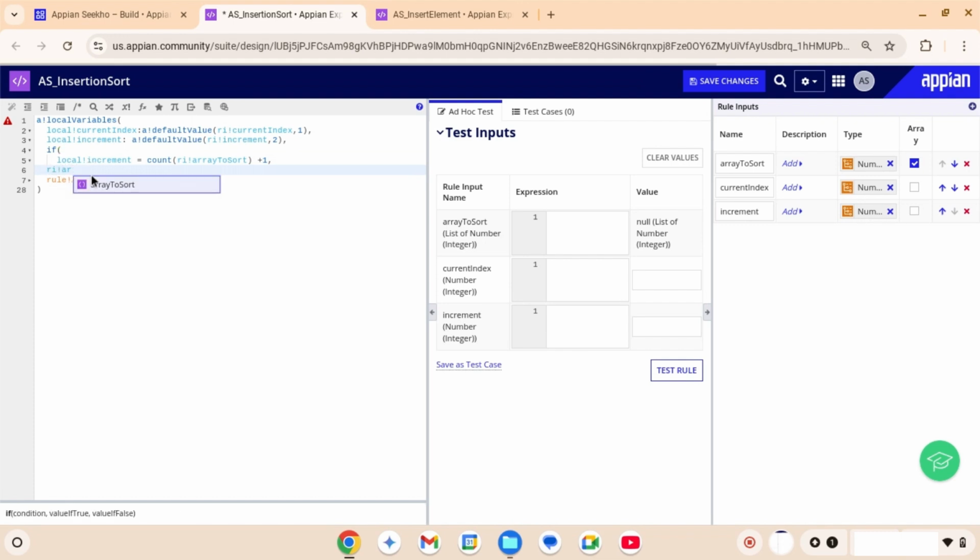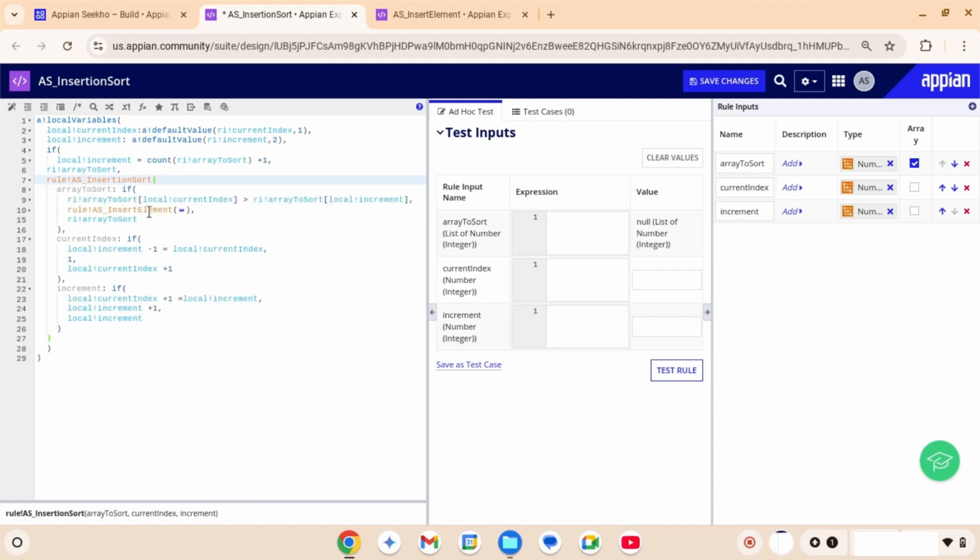If not, we need to proceed with the recursive case. Cool? So the recursion continues until the base case is reached. Once local increment reaches the length of the array plus 1, the rule will return the sorted array. I'll now go ahead and save my changes.